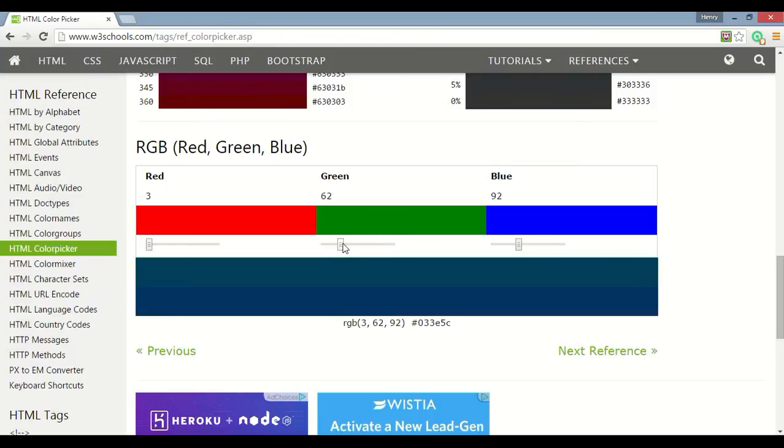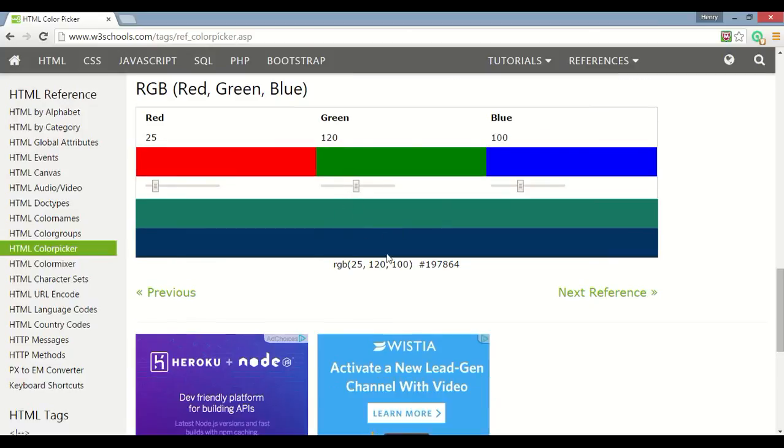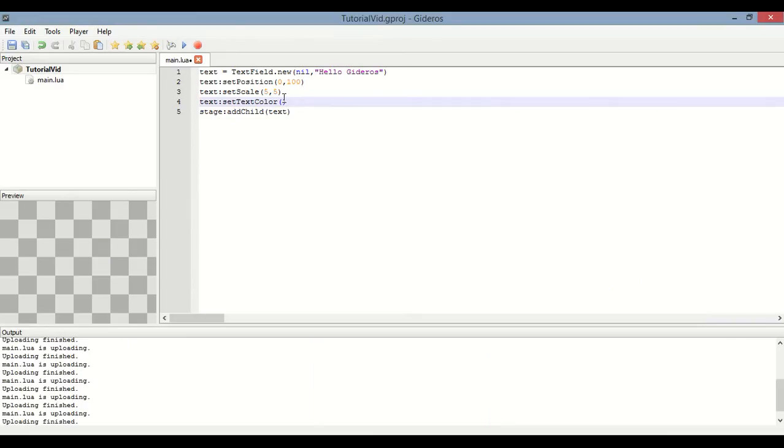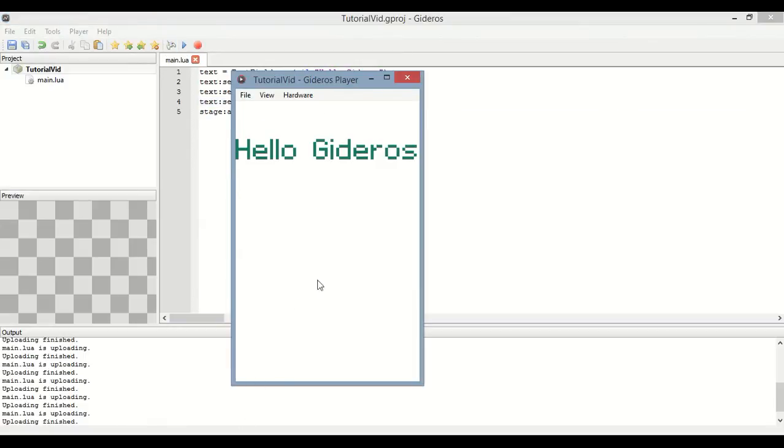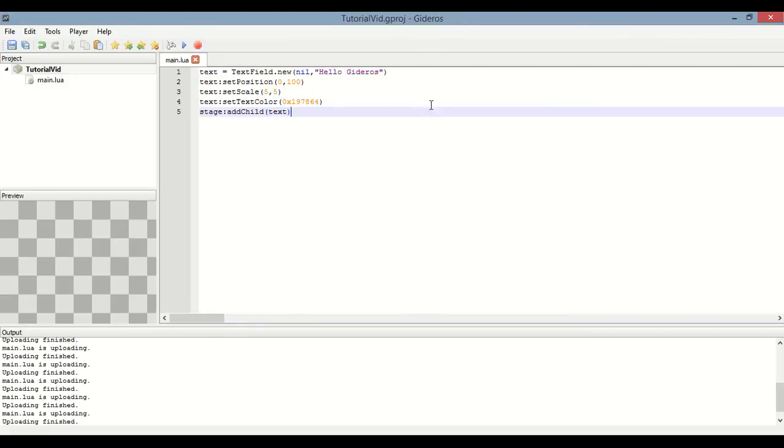So say I want to make the green, let's make it 120 green, 100 blue, and just 25 red. Then it'll give you the RGB value, and then right here the hex value. So let's copy that. Then in Gideros, what it wants you to do is you put 0x, and then you put in your hex value. So if we press the player, then it'll be hello Gideros, and it'll do it in that color.